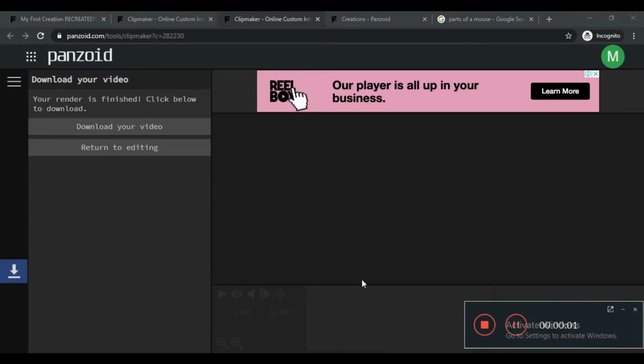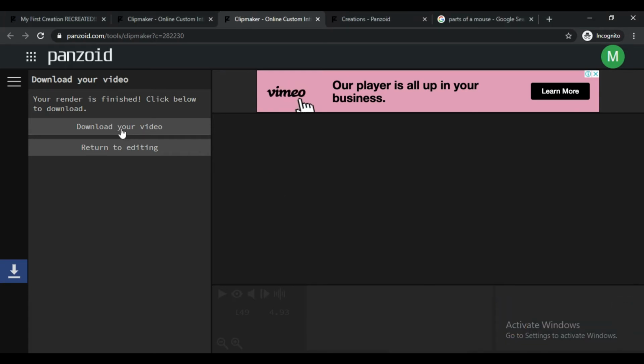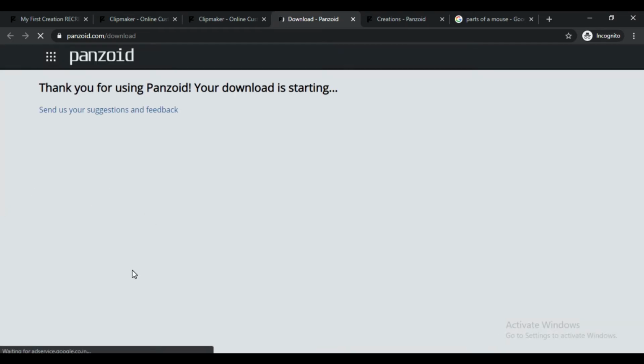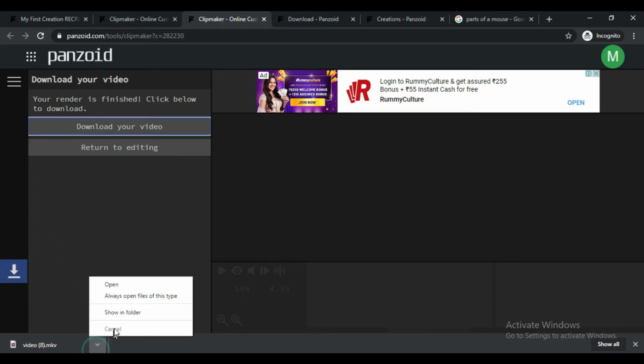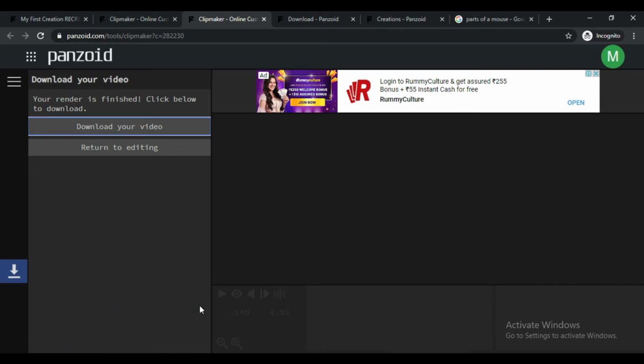So guys, after your video finishes rendering, you just click on download your video, and it downloads just like a normal file you get from Google. Yeah, so now it is downloaded, as you can see, a 20 MB file. Choose the speed according to your internet speed. If it's bad, then just choose the low one. Let me just show you how it looks.